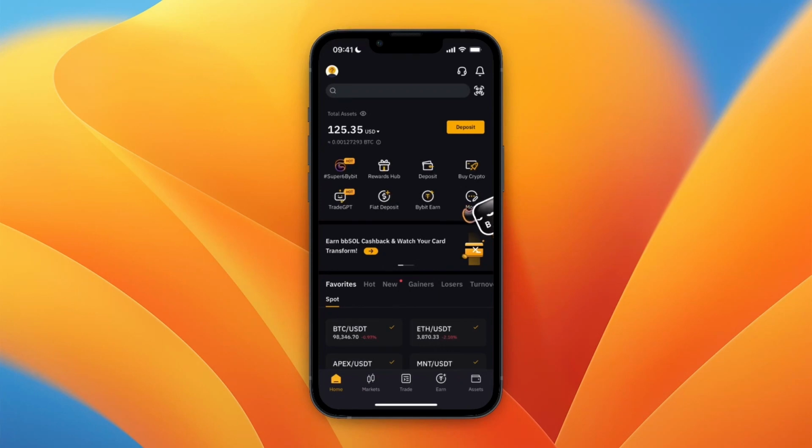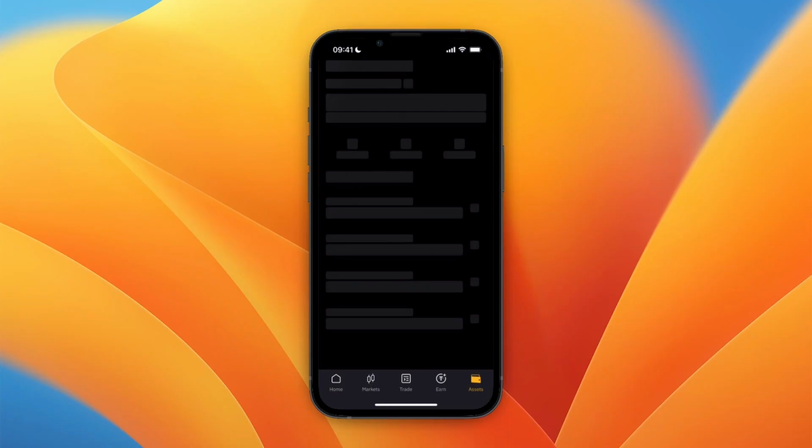In this video, I will show you how to withdraw money from Bybit to Revolut. So to do this, what you want to go and do first is open up Bybit and go to your assets in the bottom right.